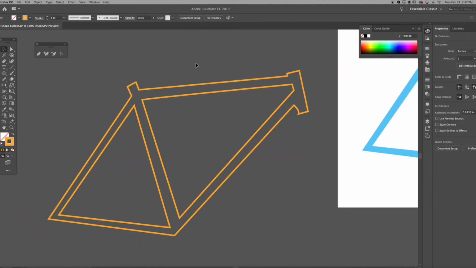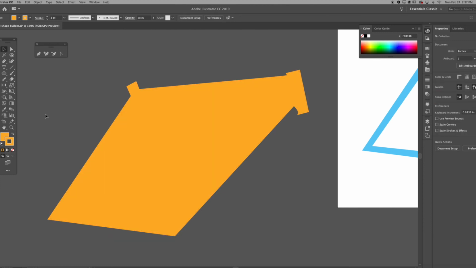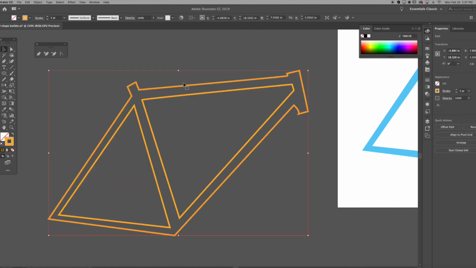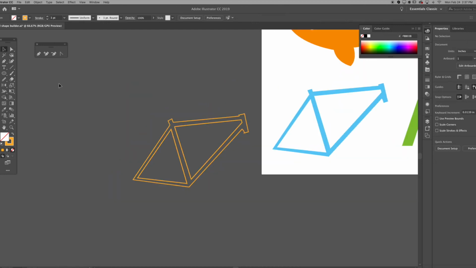Okay. Now again, I want to fill it in, but it's not a complete shape. So it'll just fill in the path of the overall big shape. I want the bike frame. So I'm going to select everything. Shape builder tool. And you can see, it'll give you a preview of what the shape is going to look like. So now that I have that, zoom out.